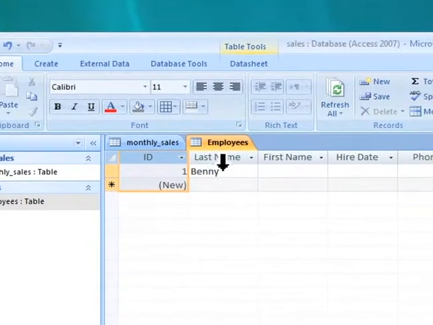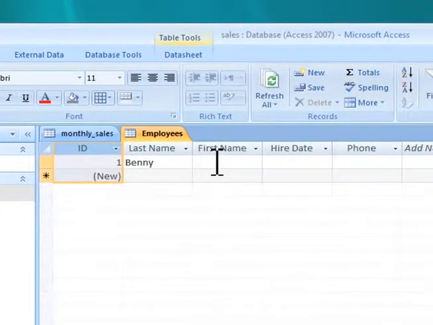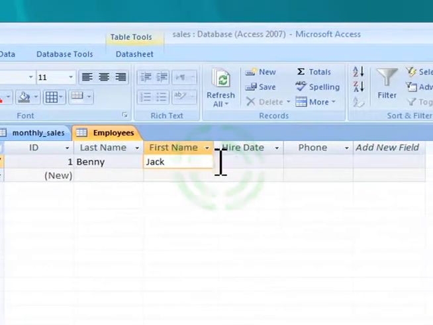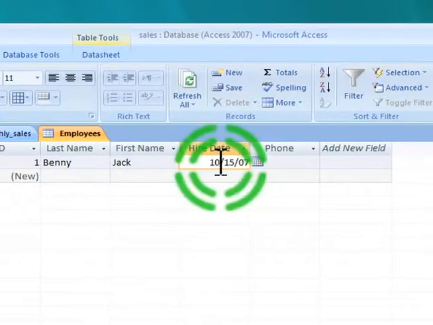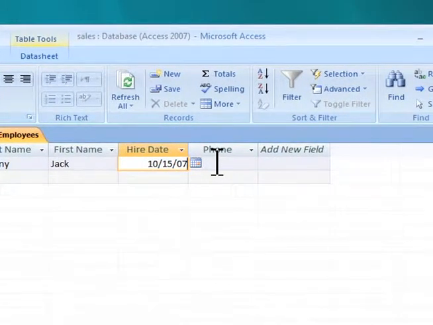Now we'll click in the first name column here in the first row and type in the employee's first name. Hire date, which will be automatically formatted, 10/15/07. Click inside the phone field and type in the employee's phone number.